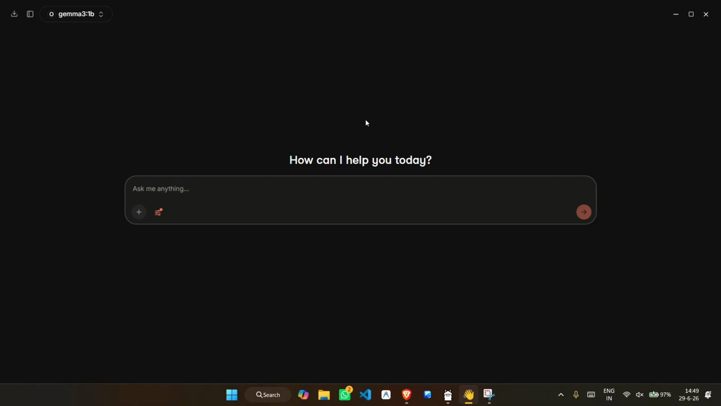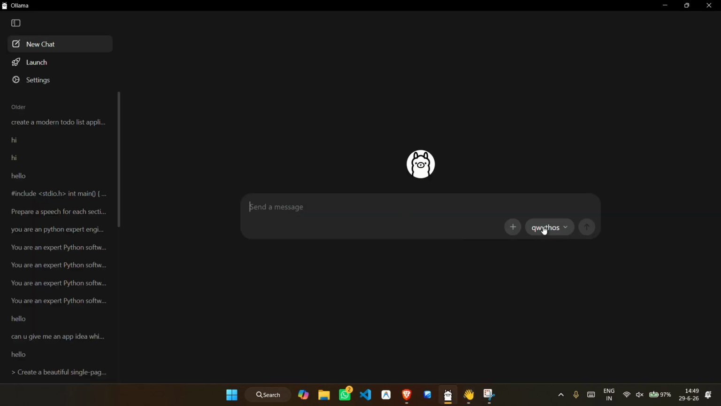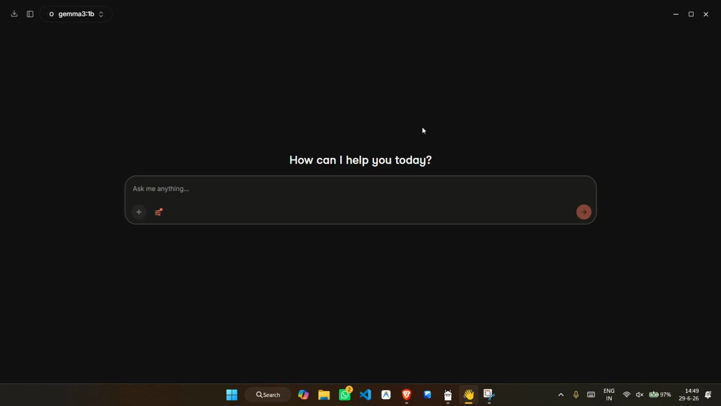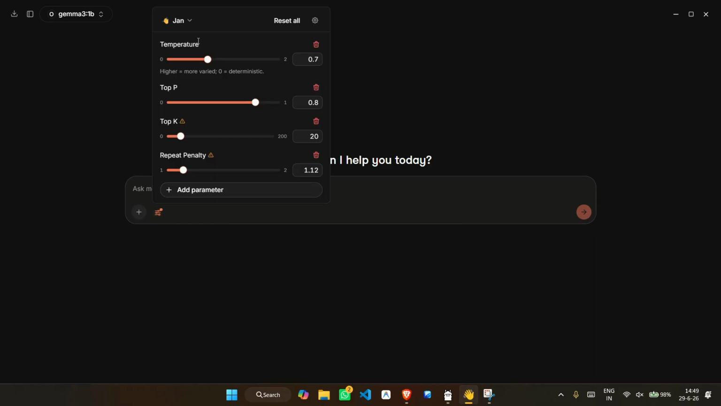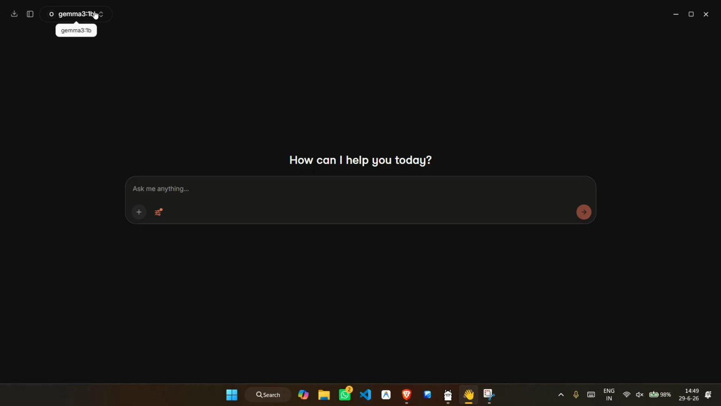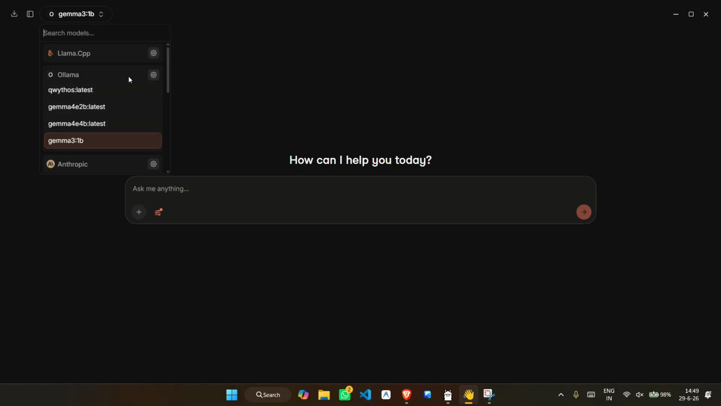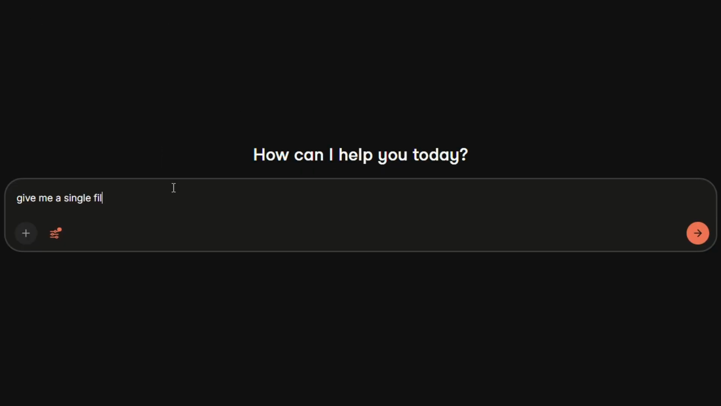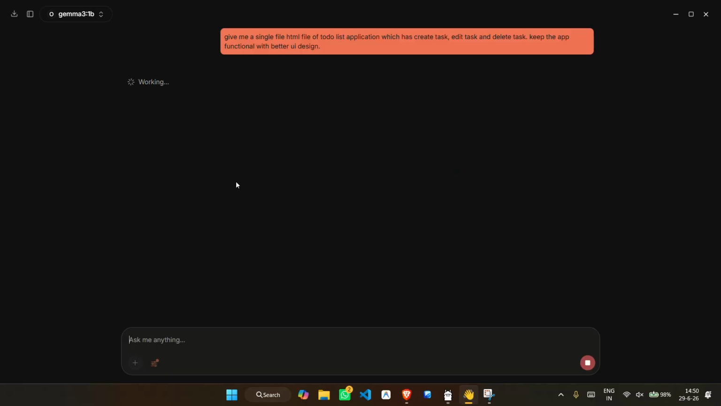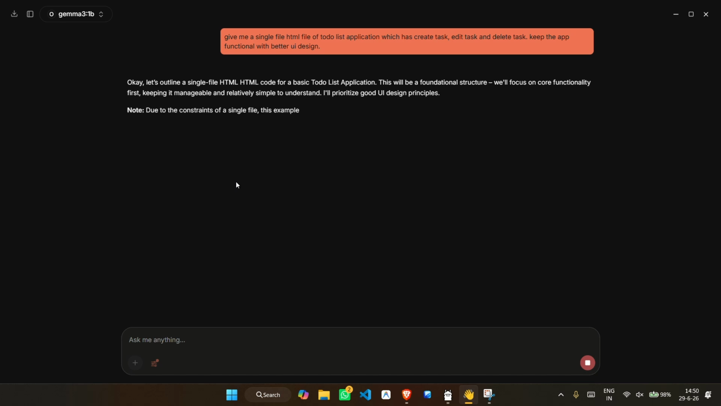This is the Jan AI interface, and this interface is used to load local AI models, where Ollama also provides the same, but it lacks model customization like temperature control and context length. Jan AI offers model customizations like temperature control and context length, top K, repeat penalty, etc. And using model selector, you can change the models. So let's try to give a prompt now to the 1B model, and the model started to produce tokens.